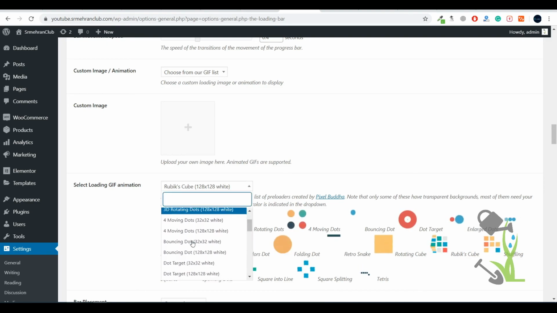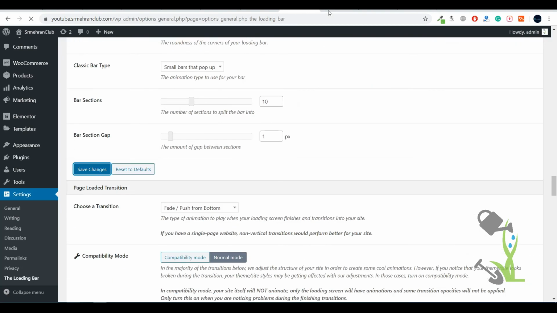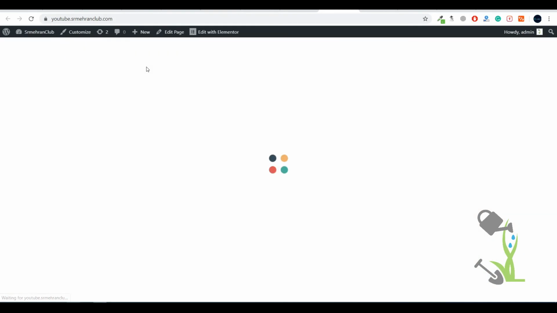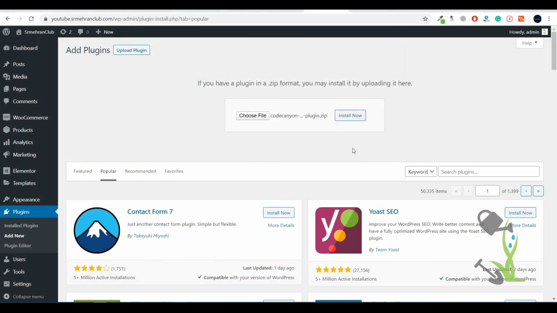And if you scroll down, there are multiple types of loading bar. If you want these four moving dots, you can always select here, just go here, four moving dots, and just save the settings, right? Super simple, isn't it? Let it save, and I will just refresh the page, and let's see. As you saw, this is the four dots setting. So I hope you really get my point, what I'm talking about.